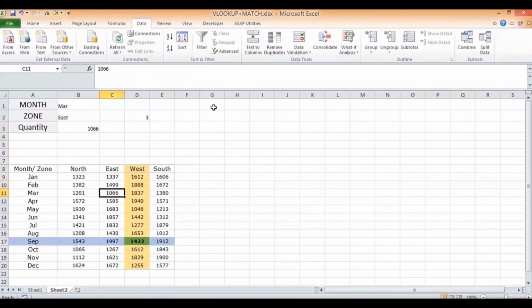Now you can see March and its value is 1066. Now you have a clear idea why false is used, because if I am not writing false, it automatically converts to true. True means approximate match. So approximate data will be found. That's why it creates a problem, right? VLOOKUP with a match, in this criteria we will use VLOOKUP with match criteria. Now you have a clear idea about VLOOKUP with match.